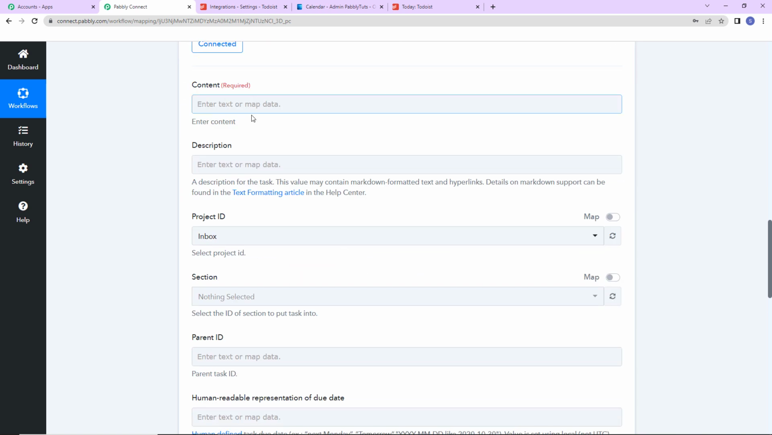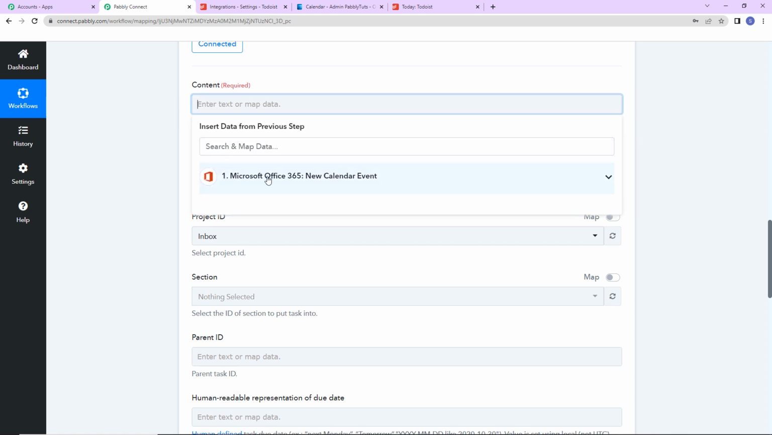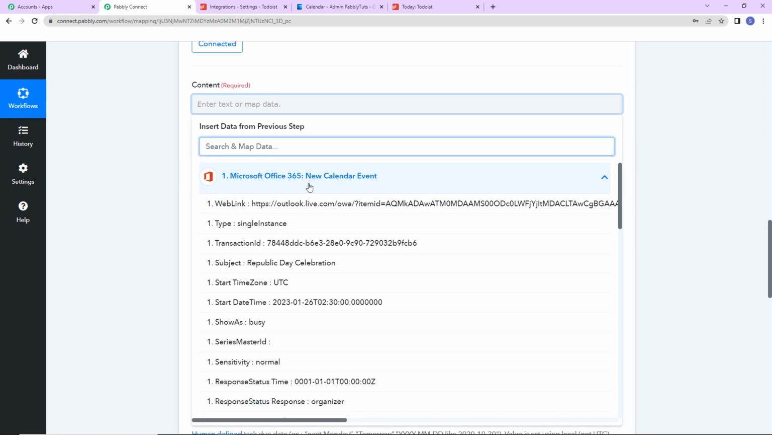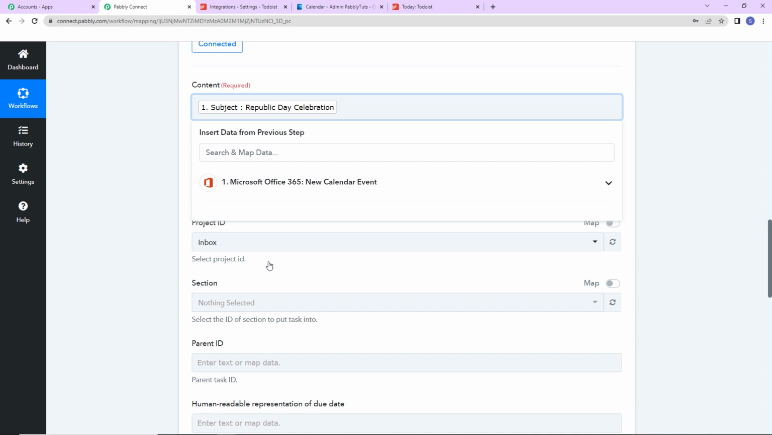Now we have to map this information. How do we do that? So content is basically the name of my task. So as I click on this, you can see the previous step. And as I click on this here is the content. So I'm going to click on this. This is known as mapping.